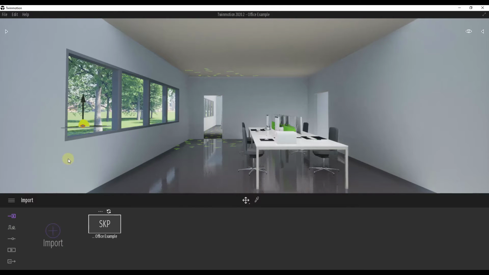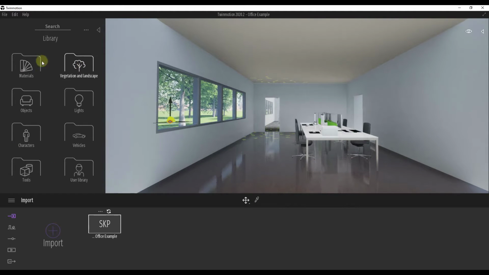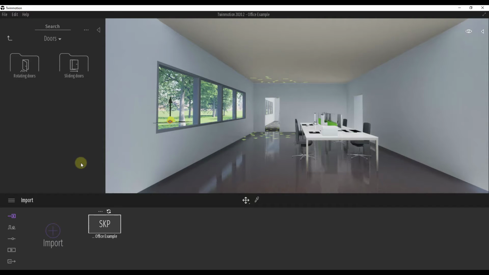Alright, so first off, you can find the doors by clicking on the little left-hand icon right here, and then there's a lot of different options in here for things you can access in your library. Specifically in this case, we're going to focus on objects, and we're going to go down to the option for doors. Note that this, I believe, was added in version 2020.2 of Twinmotion, so if you have an earlier version, these may not show up.